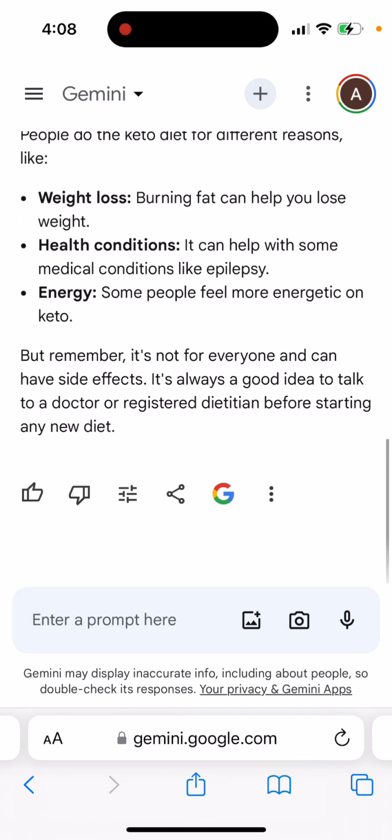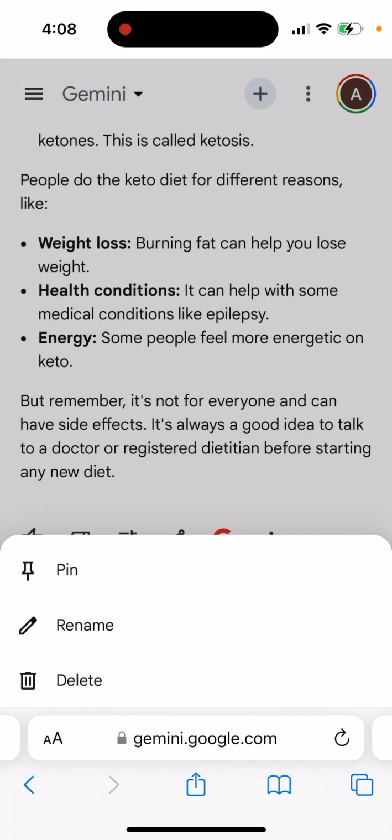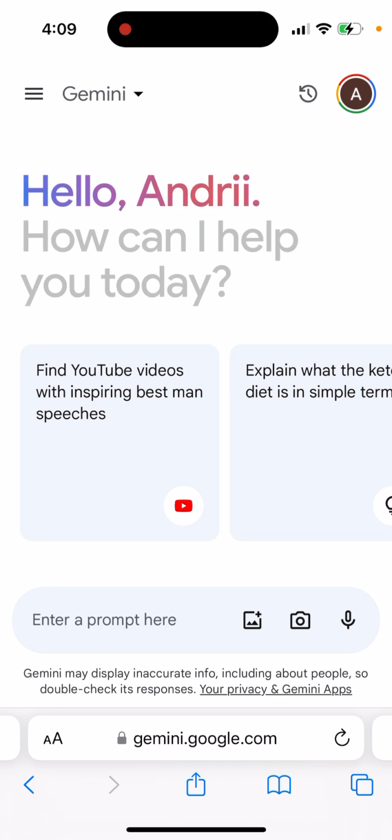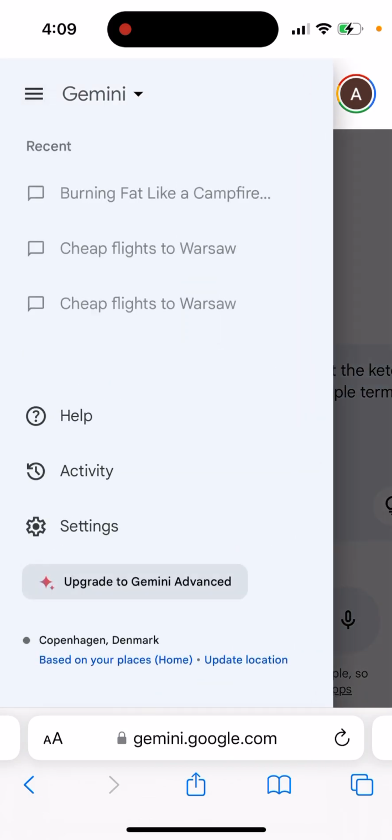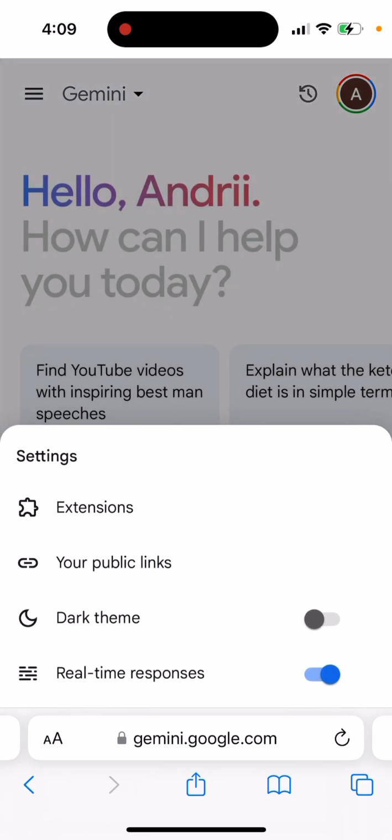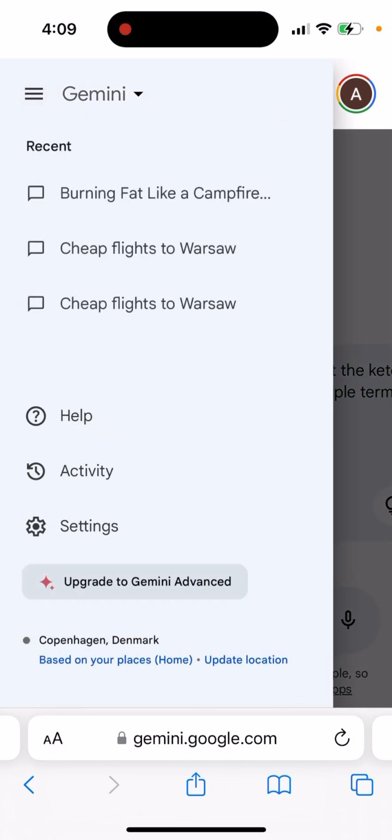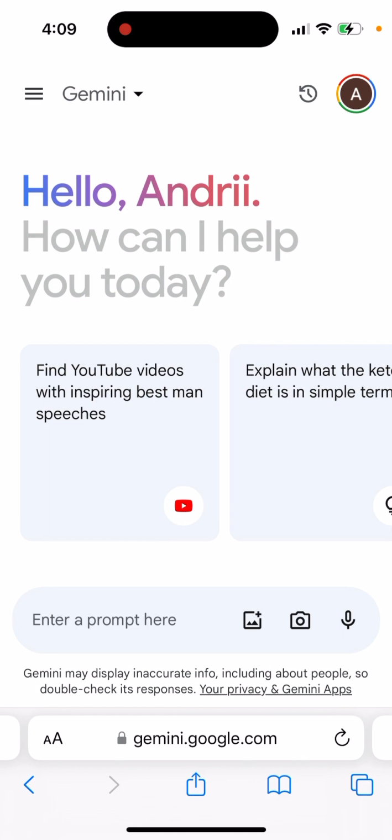And then you can just start a new chat with the top plus icon. You can also update location, real-time responses, and dark theme. So you just have that, and that's the idea. So that's basically what it is.